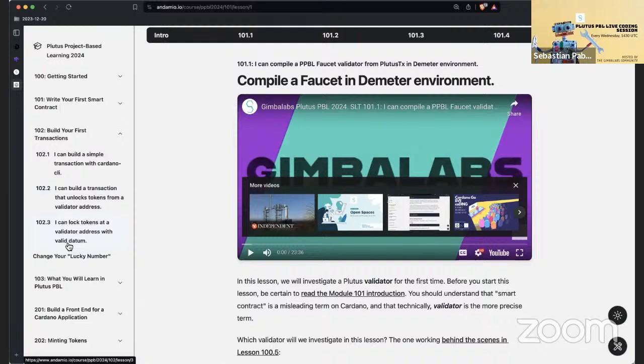I don't know if I'm correct, but my question really is, should I use the faucet contract to demonstrate the transactions, the locking and unlocking transactions? That's my question.